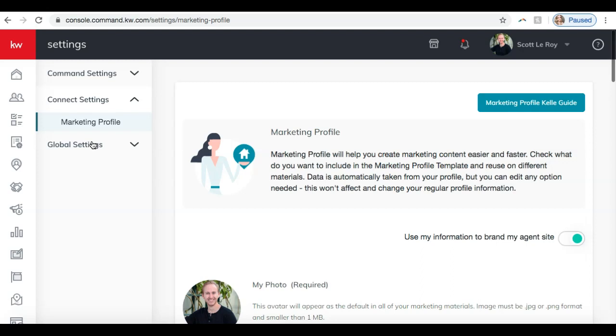Alright, this is the marketing profile. This is where basically anything you create in Command, it'll pull your information from. So any emails that you send out, any marketing materials you create, your website, it's all pulling from this area. So it's really important to make sure that everything in here is complete and up to date. If you have gone through our setup process of filling out our questionnaire, we do actually set up this section for you, but if you ever need to update anything, this is where you would go to do that.